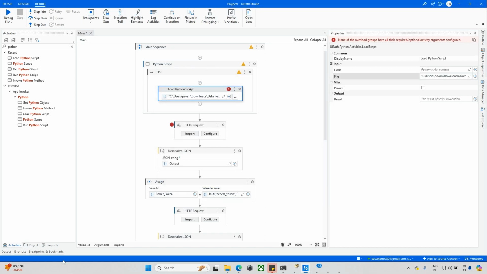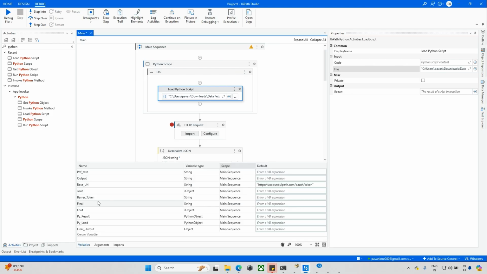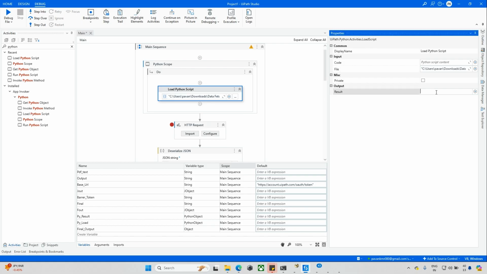That's it. Okay, I have declared some variables. I will go and check this. Here I need to store the output of this instance. I'm storing this as py load. I already declared the variables, and I'm using the same py load. So this is done. After this, we need to load that method.